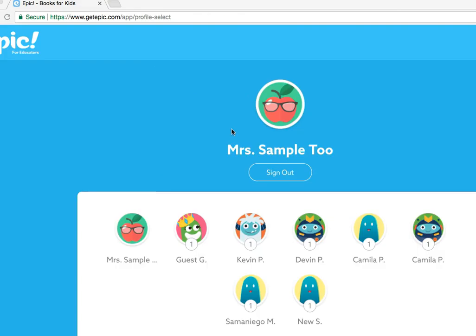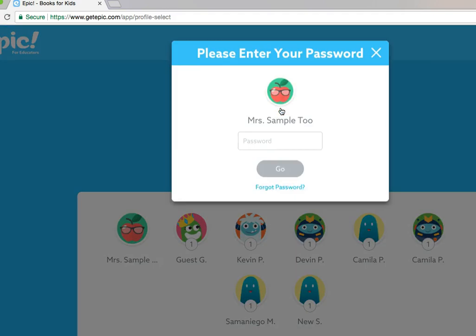Once you've created your free account, you'll be prompted to a page similar to this. Sometimes it varies, sometimes it's a little bit different, but you would see here where it will have your name. This one here was the sample one I created. Then you would click on the little avatar or the little picture. Mine's an apple with glasses.